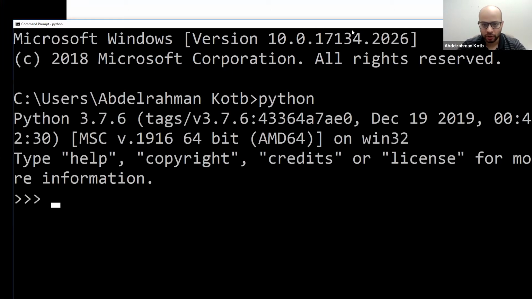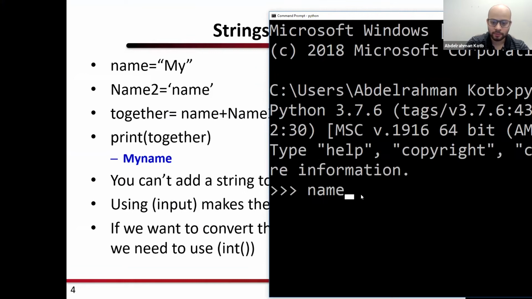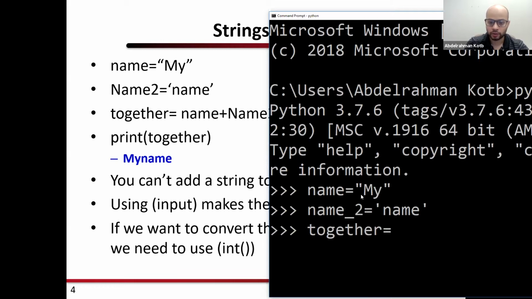So if I open Python and let's write this example. I have name is equal "my", I'm gonna make it double quotations, and name2. Actually, name2 is equal name, and then together is equal name plus name2. Print together.